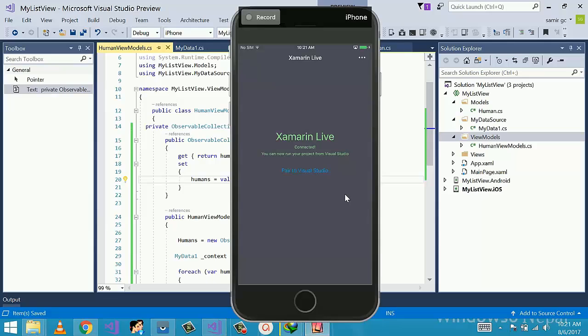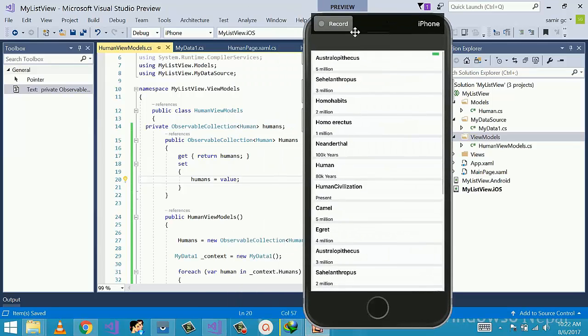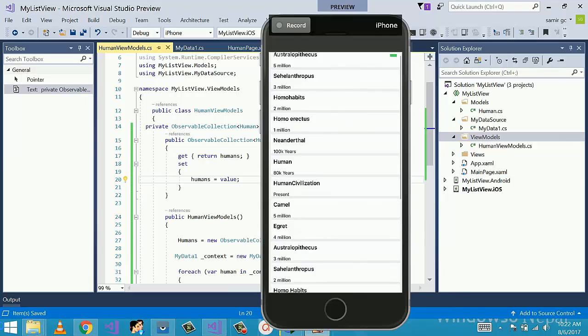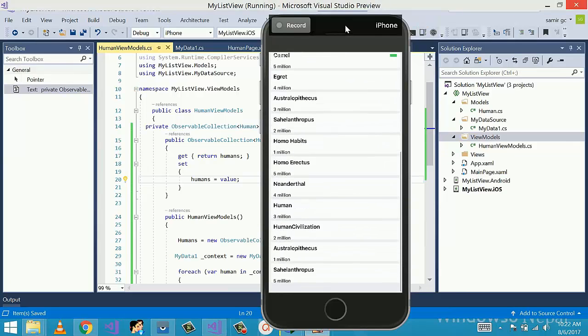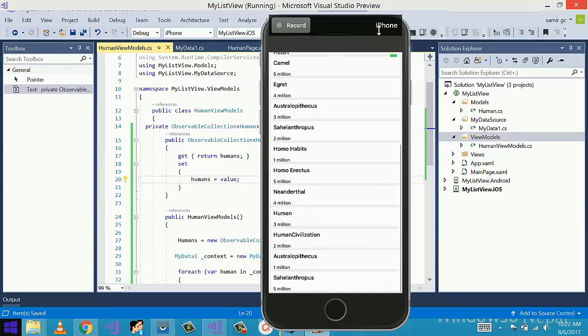Now let's run our iOS project, whether it gets compiled or not. Okay, it is pairing. Okay, I like it. We got our expected list view. Now let us run our Android project.